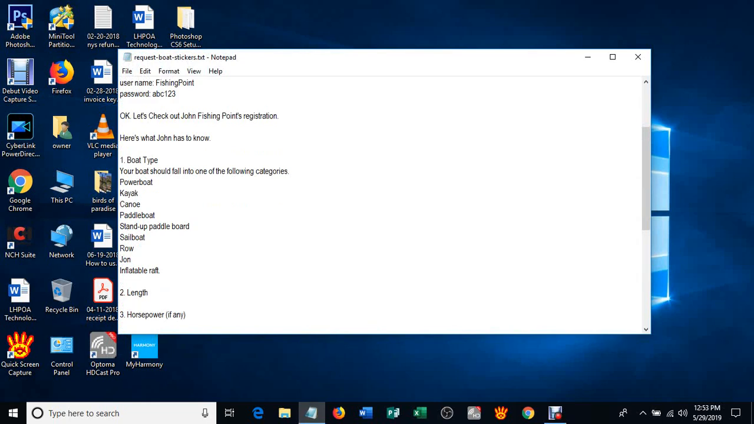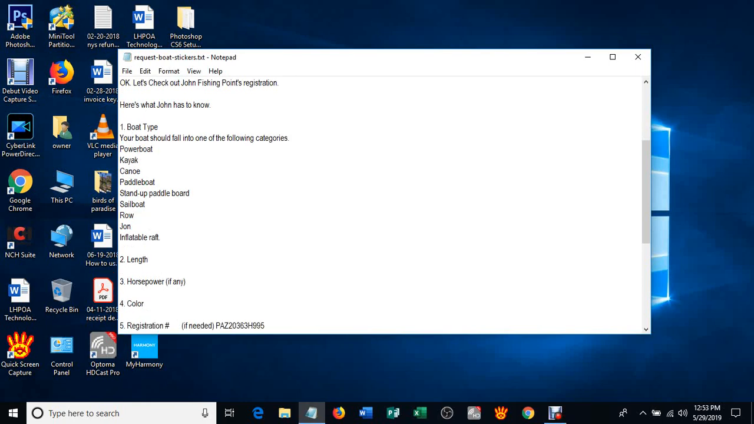Each boat has two stickers, and he has to know what kind of boat it is. Possibilities are right here: powerboat, kayak, canoe, paddle boat, etc. The lower boats, the boats under powerboat, generally don't have a motor. They might, like a sailboat, might have a motor. A rowboat might have a motor, and if it does, then you need a registration. But if it doesn't, then no registration is required.